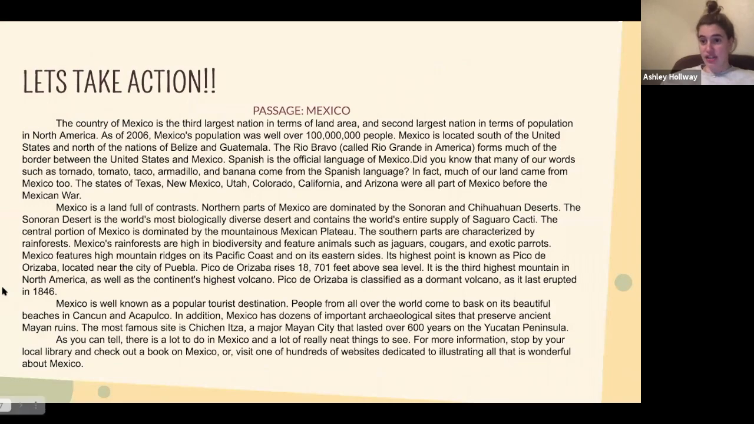So let's take action and put everything we just learned to the test. So here's a passage. It's about Mexico, which is where you're from. So that's why I chose this article, so that you're able to connect and relate to it. And I'll read it aloud to you.